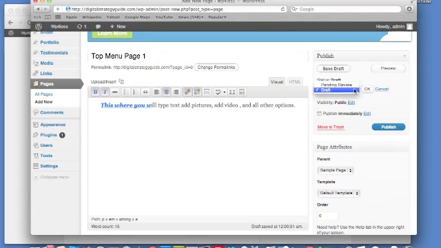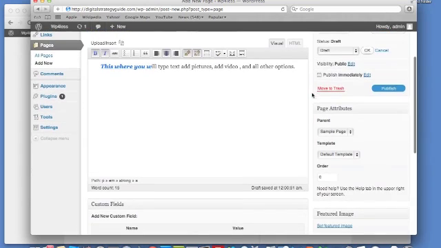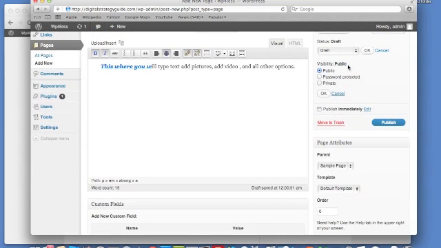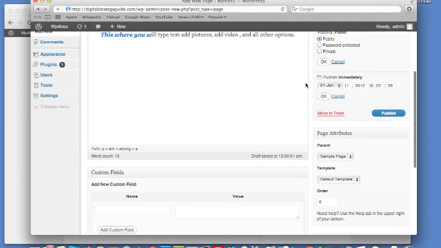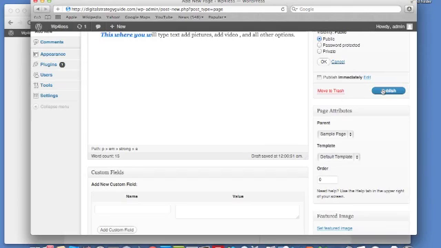If we wanted to keep this as a draft, we could keep it as a draft. We could have it pending review, just keeping it there without publishing it on the internet. We can also have a visibility control where we can have a public page, we can password protect it, or we can make it private so it's not seen by search engines. And we can also decide if we want a particular date for it to publish. From there, we're going to publish the page immediately.